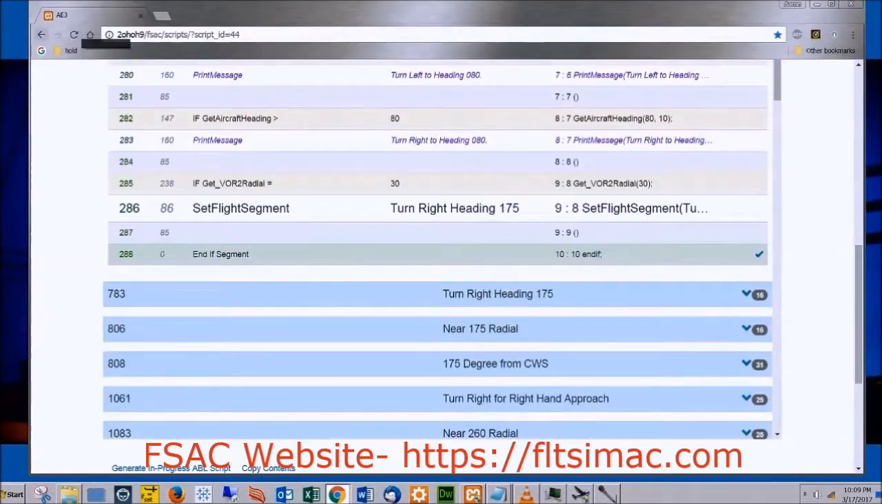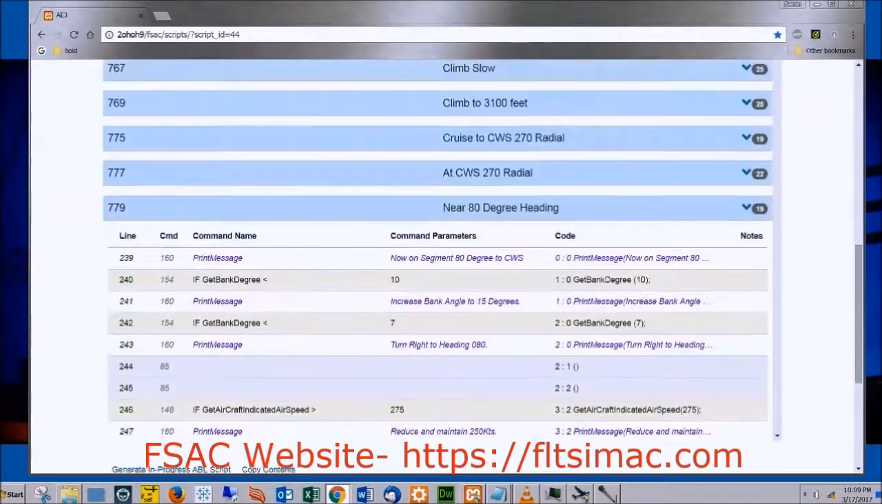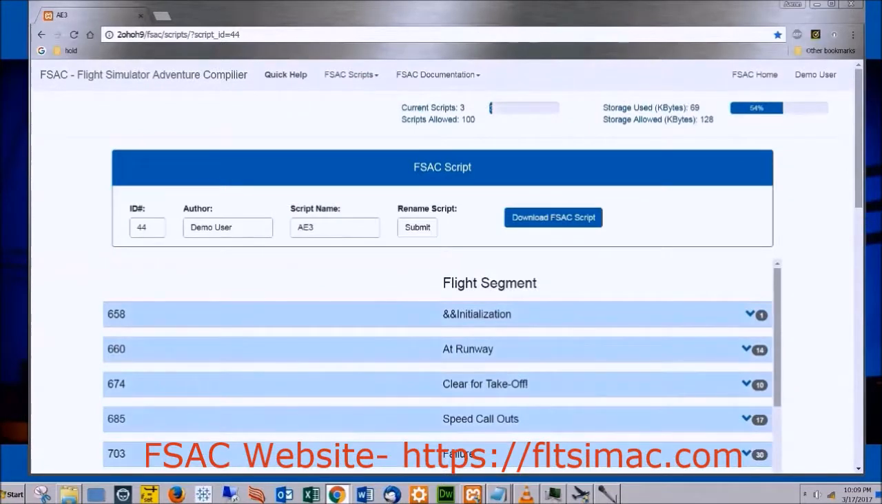If you have the idea of what you want to do in your script, it's just a matter of selecting the commands. So that's it for now.